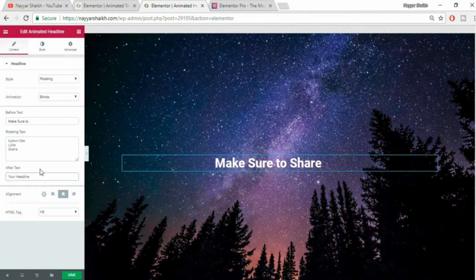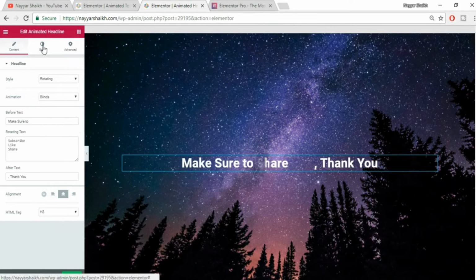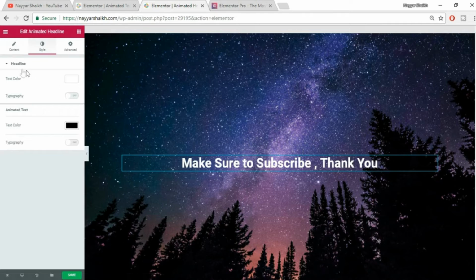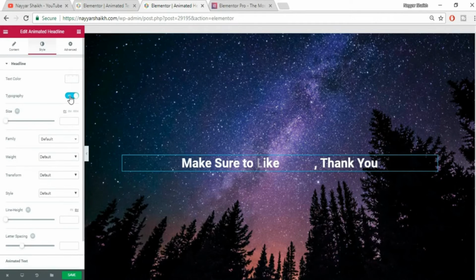You can also add some after text, for example, just thank you. It's all up to you. I'm just showing you what all are the different options. You can change the alignment from left, right and center, whatever you like. Now coming to style, here as I said you earlier, this is the headline. The first one is the headline. You can change the headline color to any color you want. Okay, this will change all the colors. Let's select white. Then we have typography settings over here.